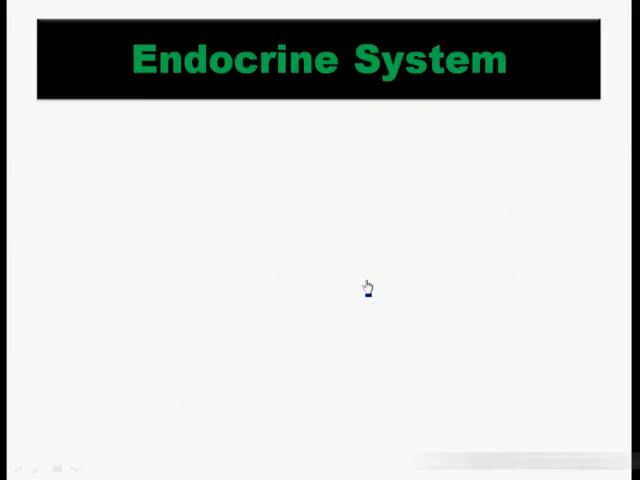Now we're going to another system. So we have just completed the nervous system and the eye. So now we're going to the endocrine system.